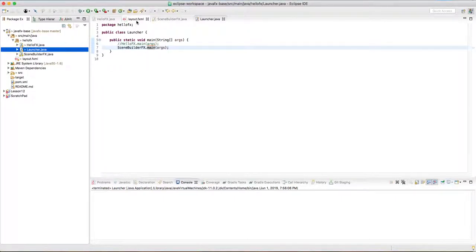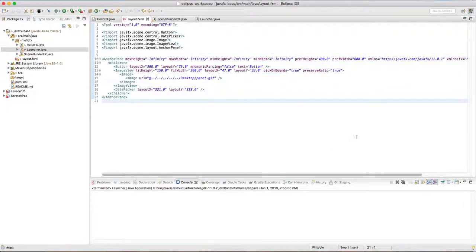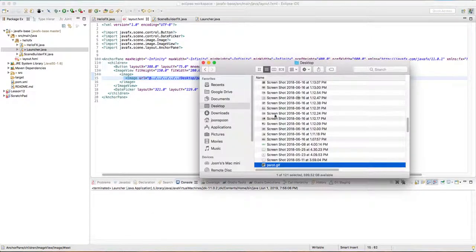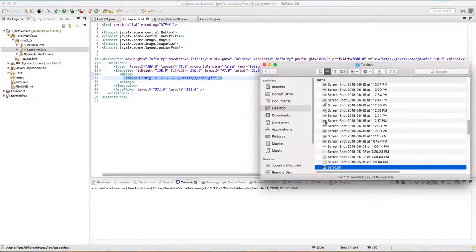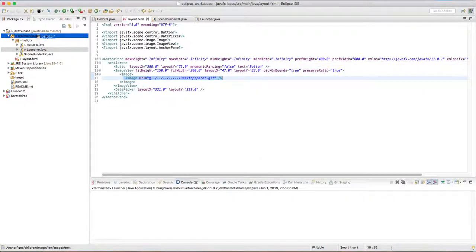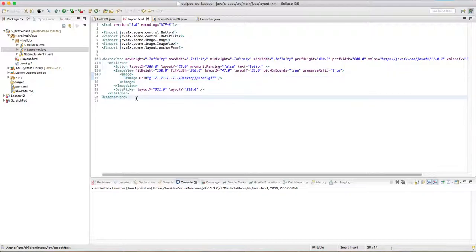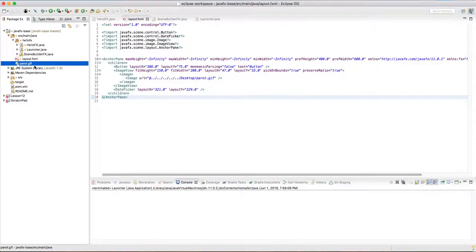So that parrot image was on my desktop. Here it is, it's specified here where it is. So I wouldn't want to keep it on my desktop. I would want to add it to my Eclipse project. So here I've opened my Finder. If you've got Windows or whatever you use, you need to get that file and put it in here into the source main Java folder so that Eclipse is able to find it. And also when you put it on GitHub, whoever runs this will be able to use it.